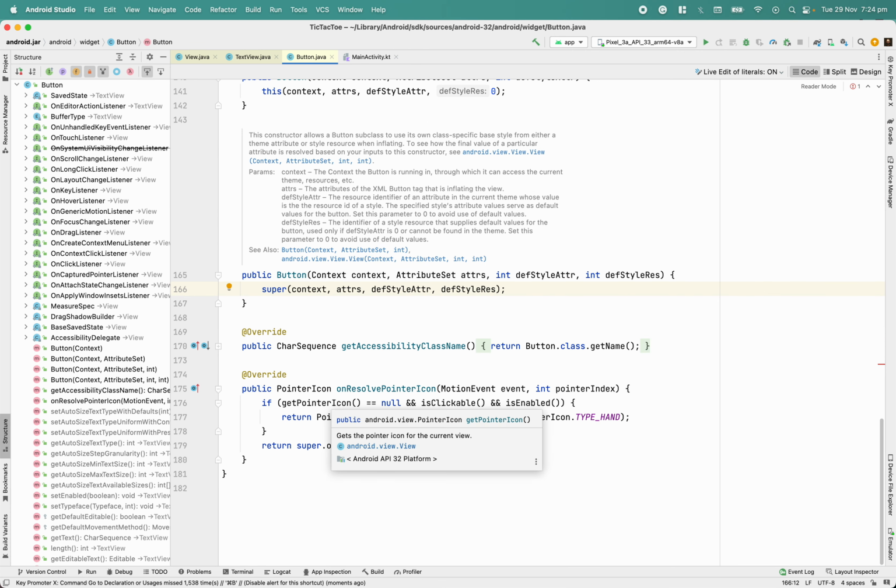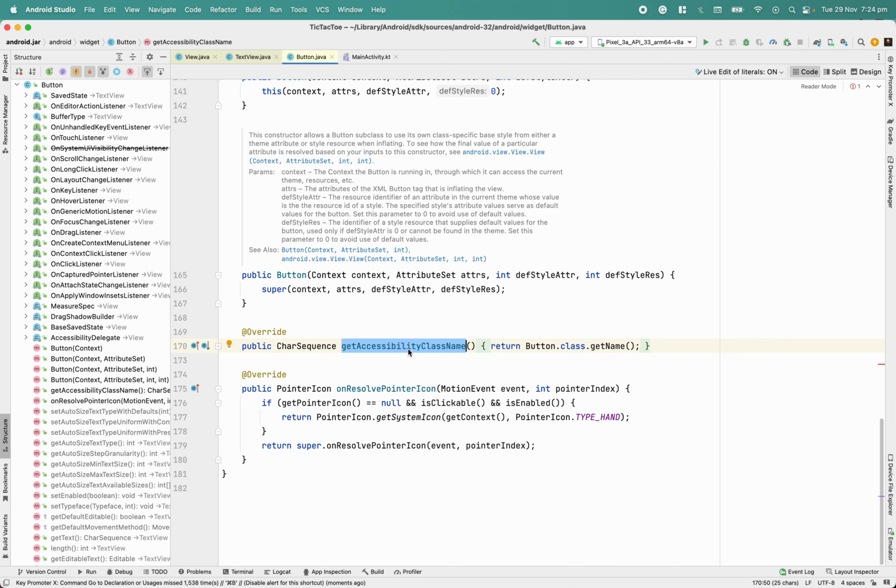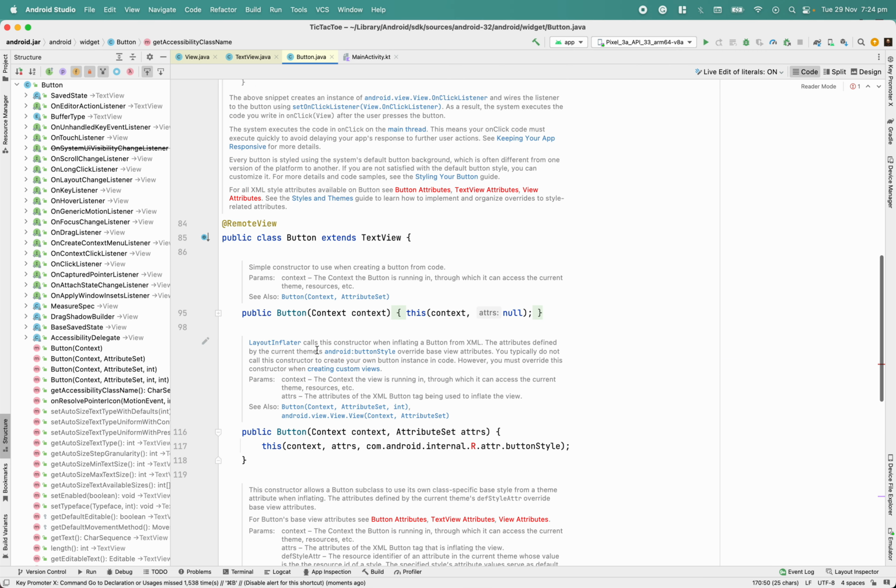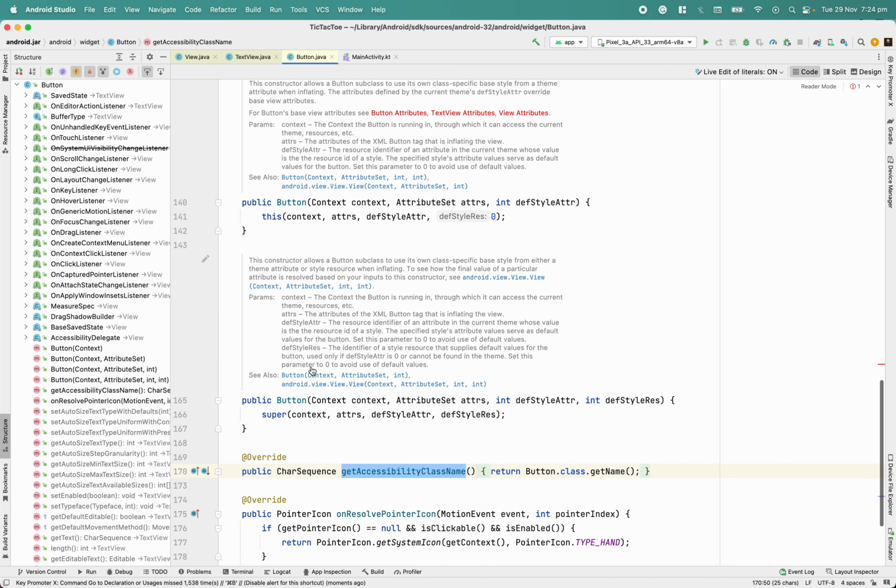So there are only two methods which are not available in the text view. In the button, one is getting the class name, and then these are also overridden. So it's not created by button. So button only has its constructor, nothing else.